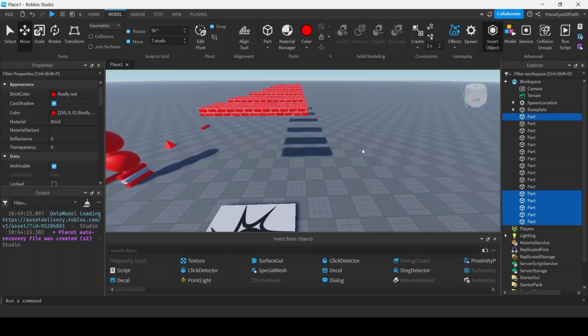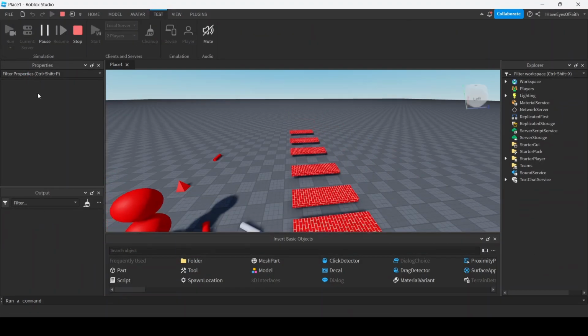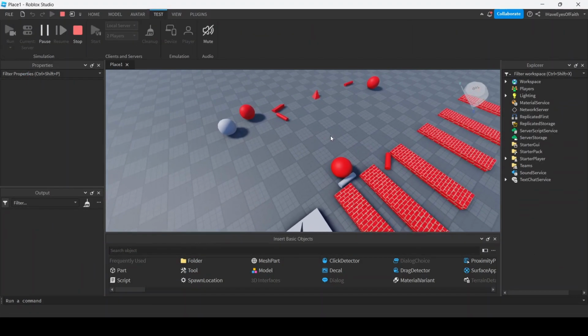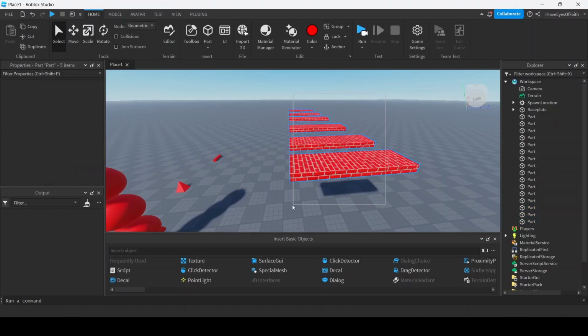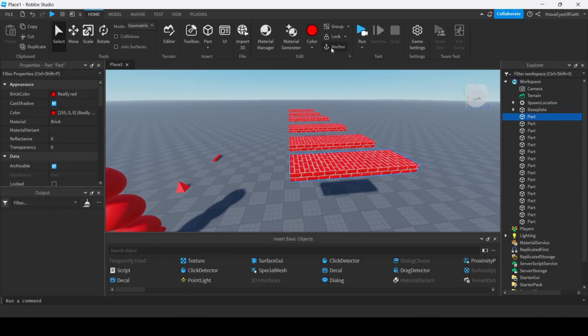Right now, I move the parts up. Right now they're not anchored. So when the game runs, they just fall down. In fact, nothing was anchored. You see, everything fell apart. But if we select them all and hit the anchor button, that anchors them. And you can tell they're anchored because when we select the part, it has this shaded in. When it's not anchored and we click it, it's not shaded in.